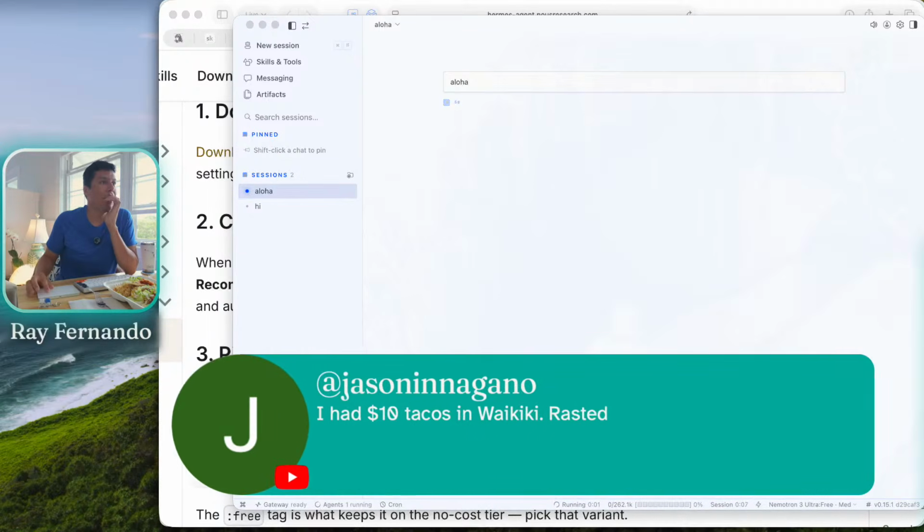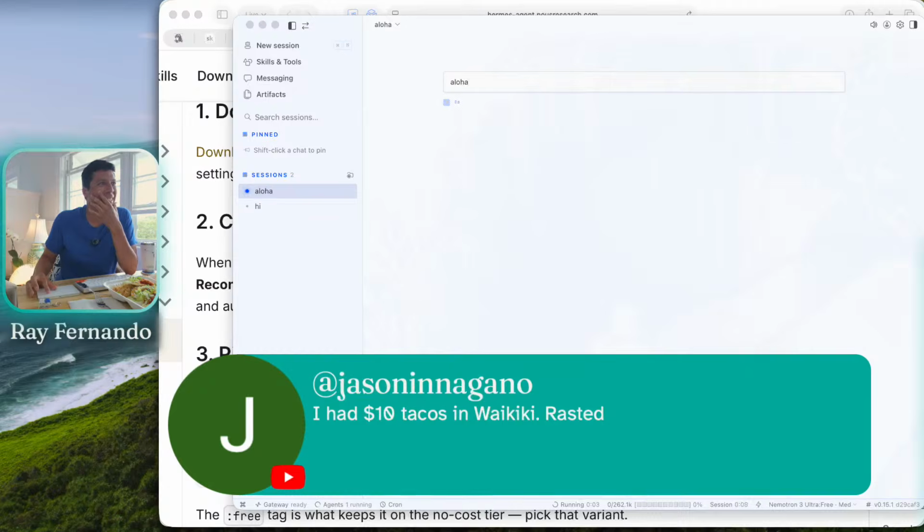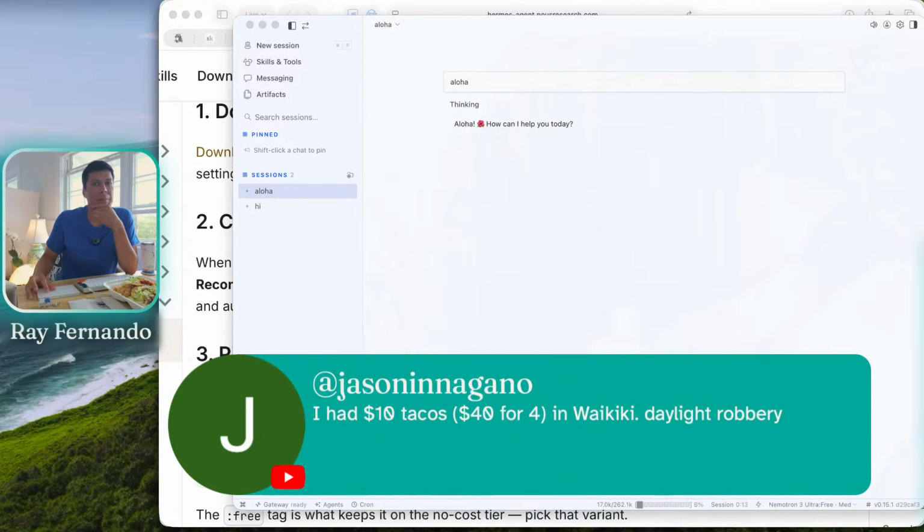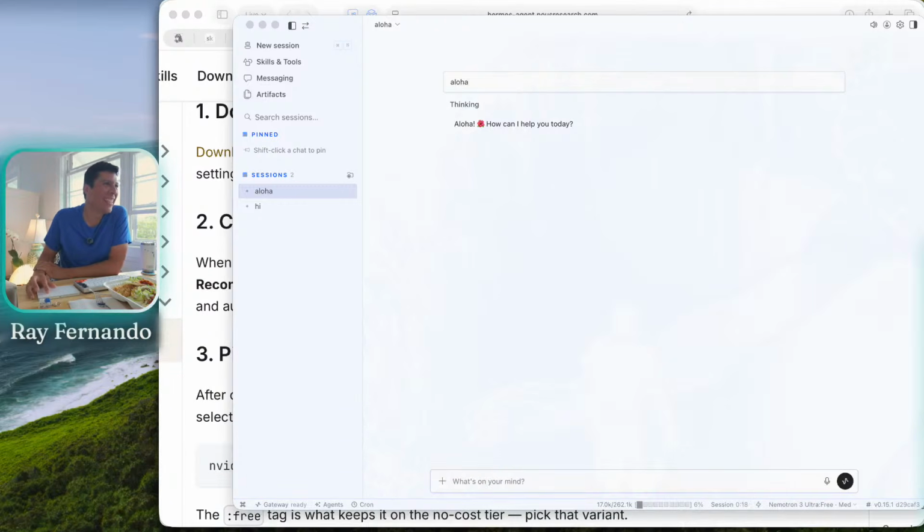I had $10 tacos in Waikiki, right? Oh my god, $4 for tour? Where? Daylight robbery. No, that's cheap, bro. You got to go to the Bay Area.